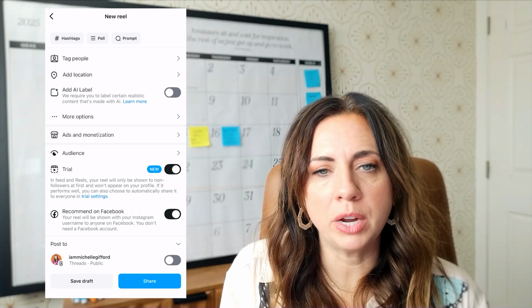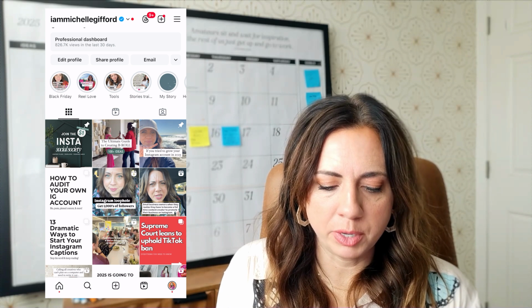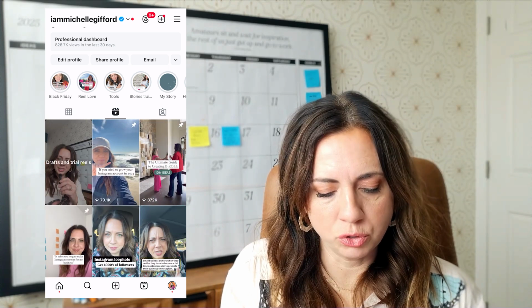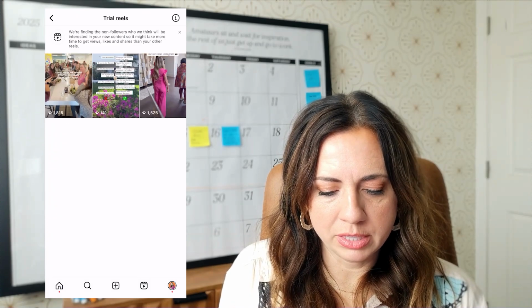Now let me show you where you're going to find your trial reels once these are done. To see your trial reels and how they perform, just go to your reels and you'll see that the first square says drafts and trial reels, and then you'll see your trial reels and they will come up and you can see how they're doing.